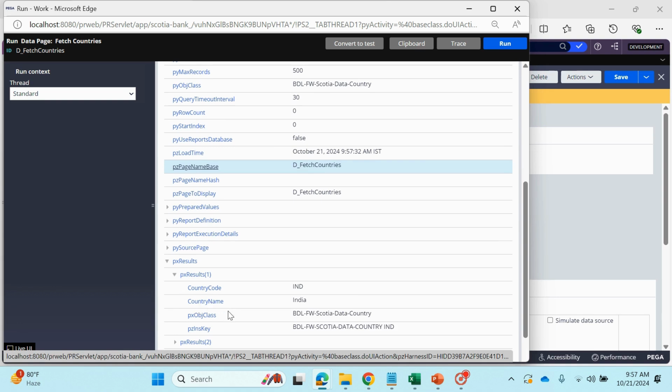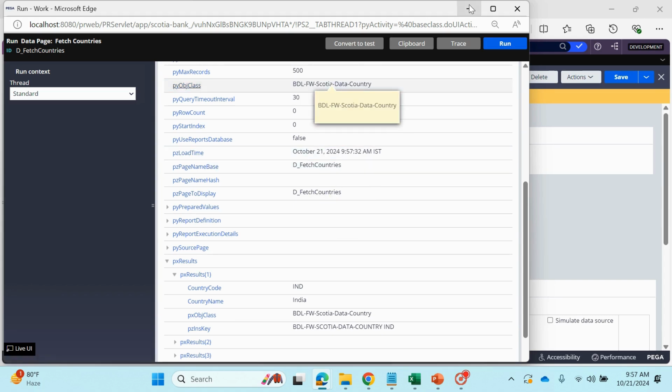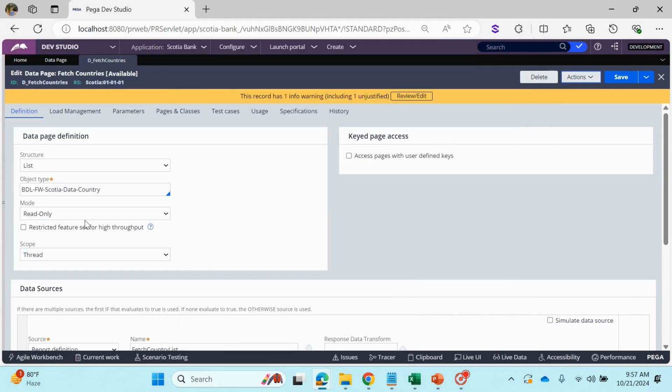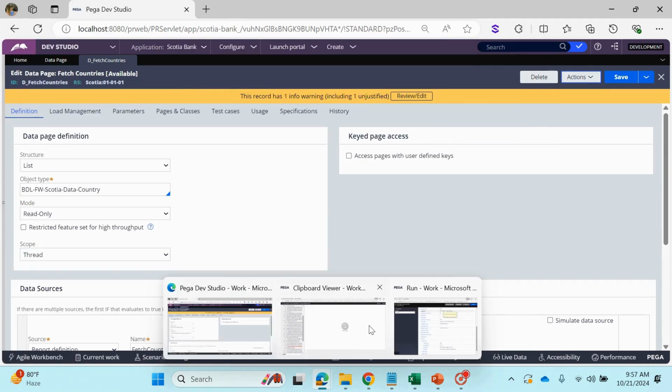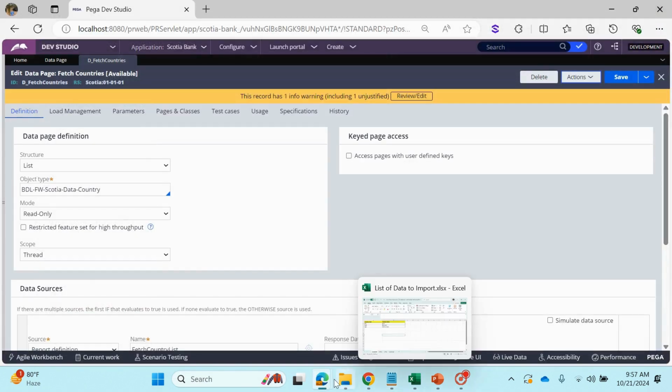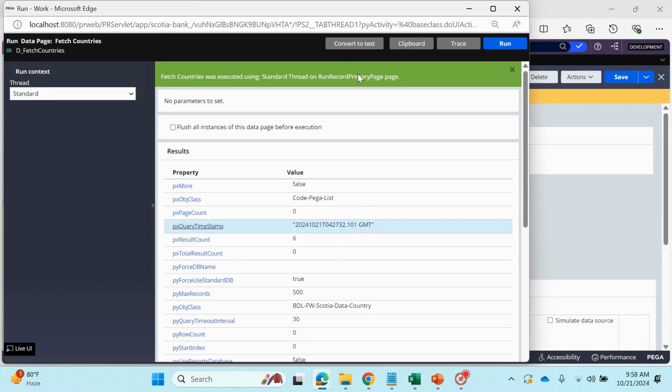Now, after you run the data page, what does it mean? The data page is going to maintain these records in the cache memory. Where can you see that cache memory? You can see it under the clipboard. If your mode is read only, you have to go and see in the clipboard under the data pages tab. If you scroll up, you can see the option called clipboard.